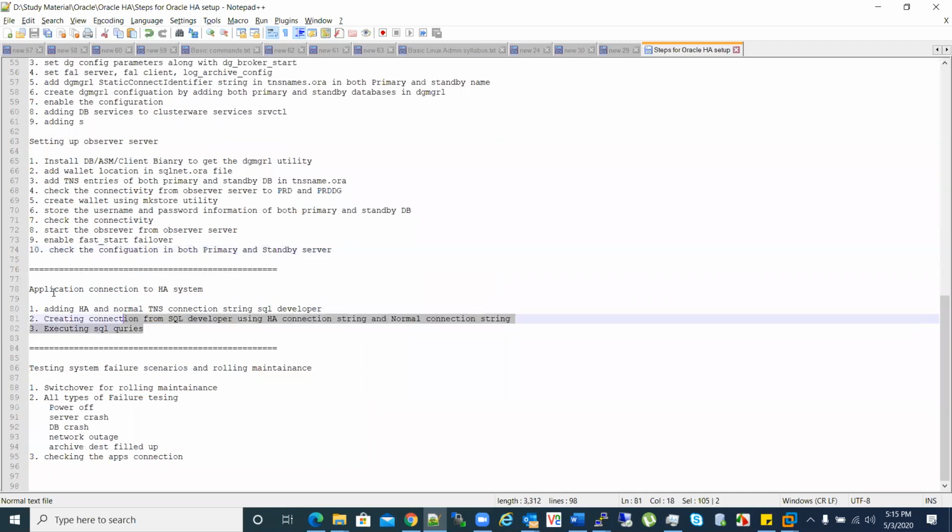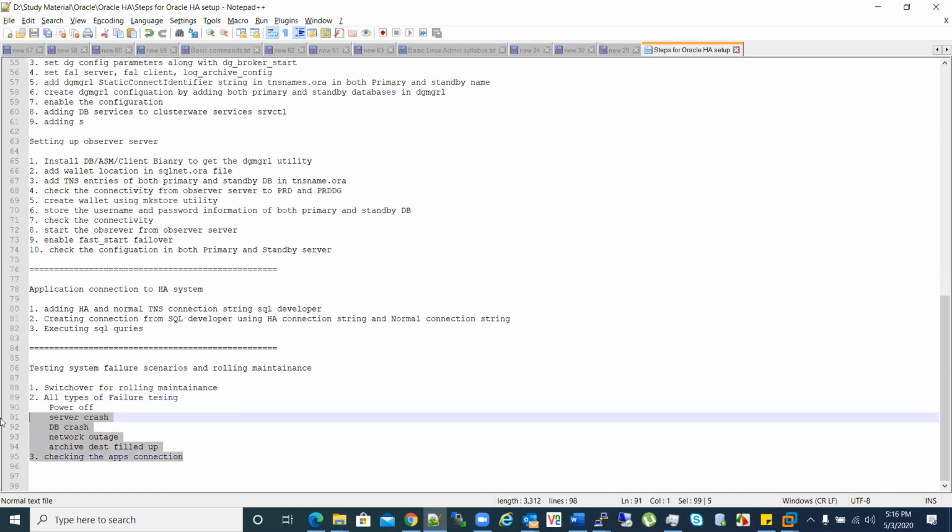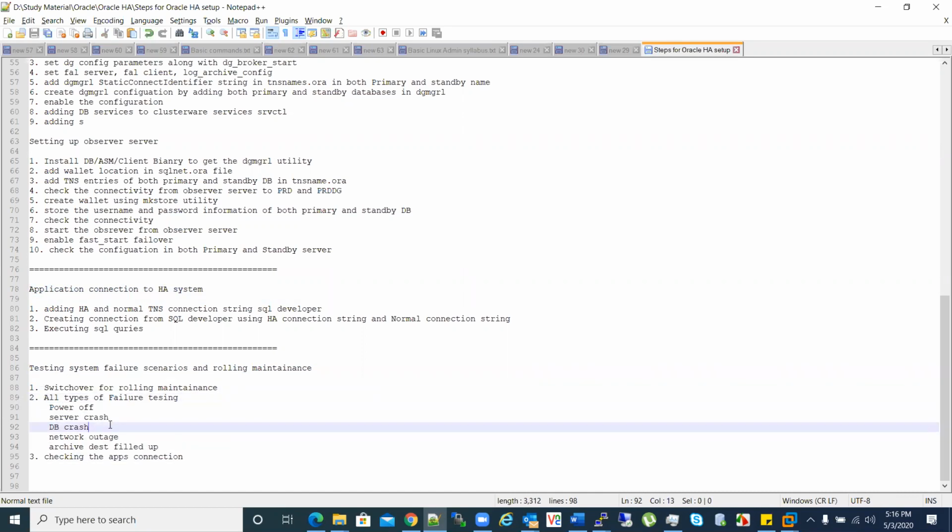Then, as an application, we'll be using SQL Developer. Using the HA connection string, we will connect from SQL Developer to the database and execute a few queries. The last step is testing the failure scenarios and rolling maintenance. Basically we'll do one switchover and one failover scenario, and the rest I'll just explain, it's almost the same.